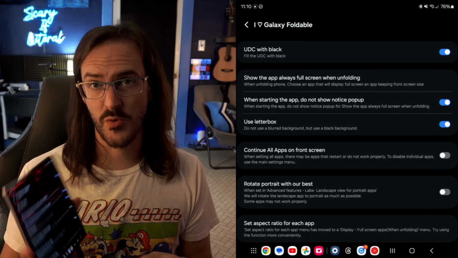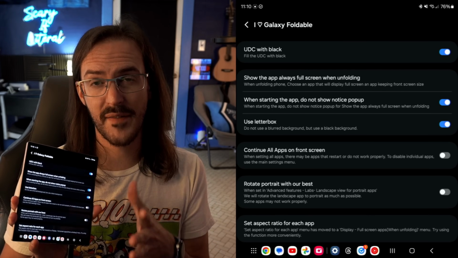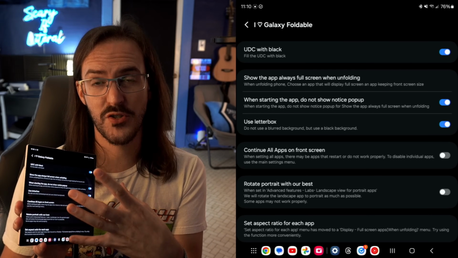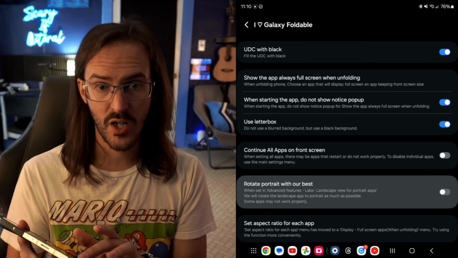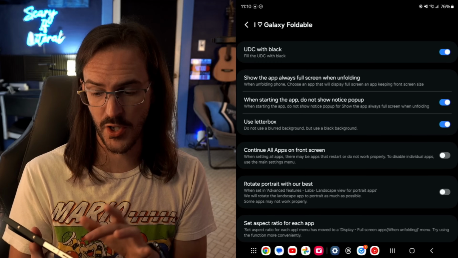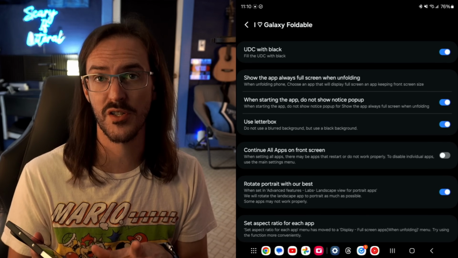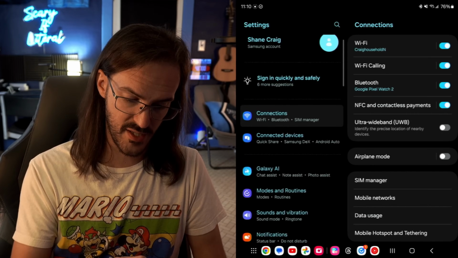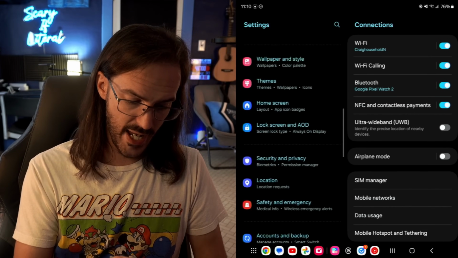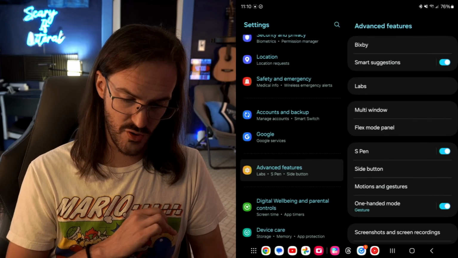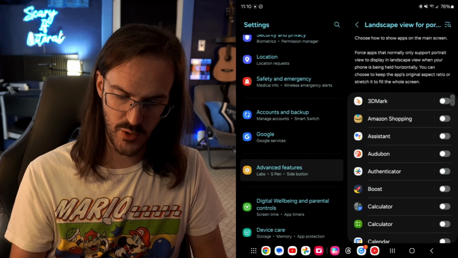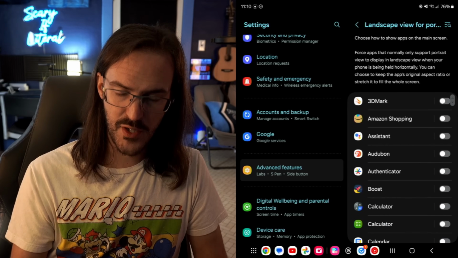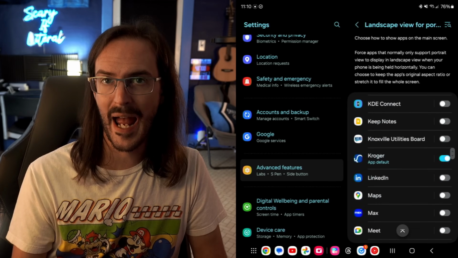So some applications will detect this as a tablet and they will want to force the application to rotate on your screen. If you don't want that to happen, this option down here, rotate portrait with our best, turn that on and it should force applications to rotate. Now you can actually find this if you go into your settings and you scroll down to advanced features and then you look for labs, landscape view for portrait apps. You can actually find that there, and then you can toggle this on a per app basis.